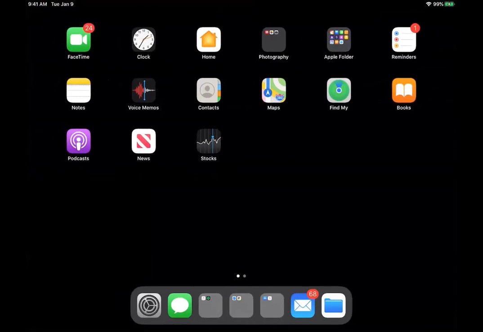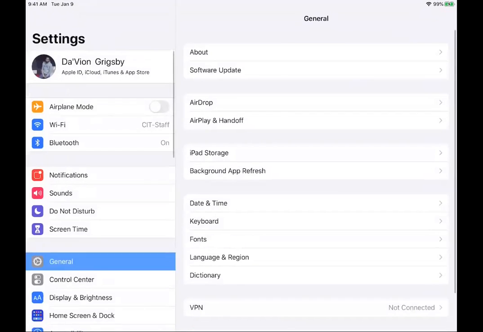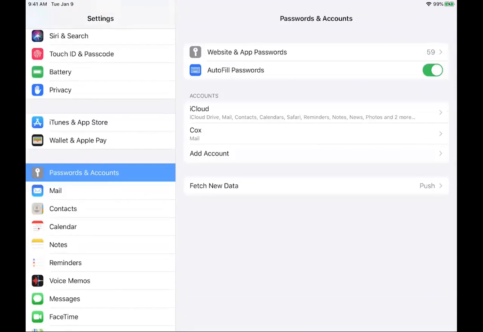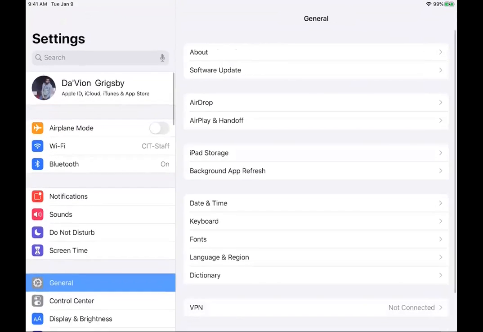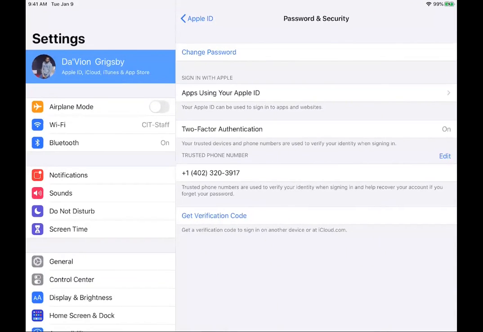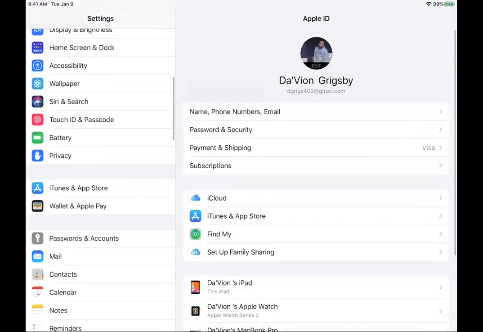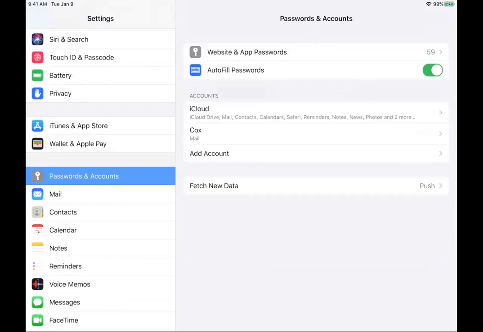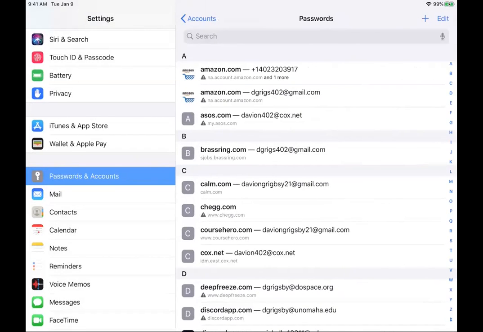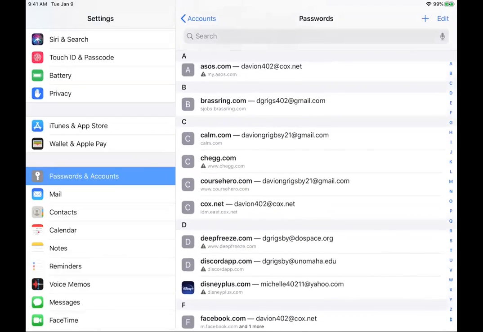How do you make sure your passwords aren't shared? Well, let's go to Settings, Passwords and Accounts. Or actually, it might be iCloud. Passwords and Security. Well, let's see what this does. Right here is how you would view which passwords and such you have.